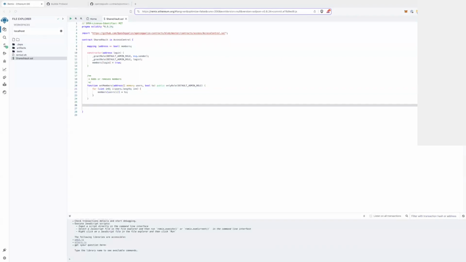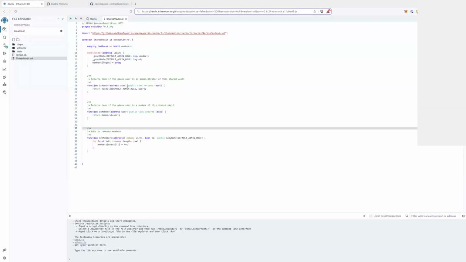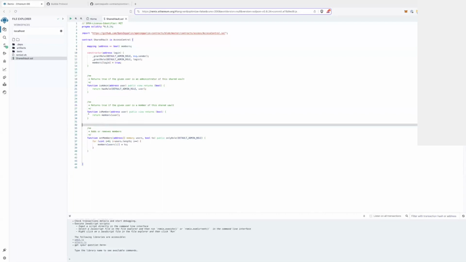Let's create getter functions. Let's create one for admin and one for members. I'm just going to copy these. So our admin function returns an access control. It returns true if the user has the default admin role. IsMember returns true if the given user is a member of this vault.